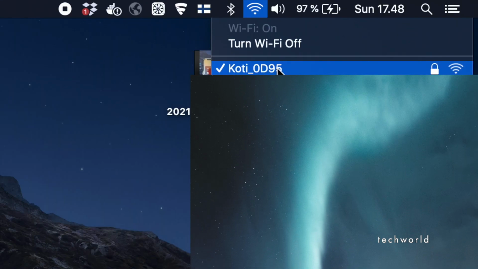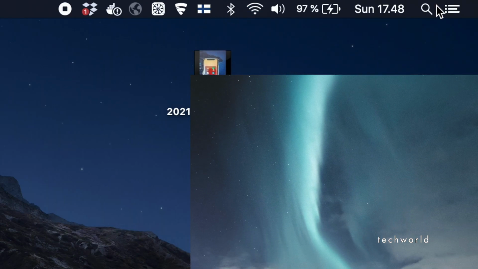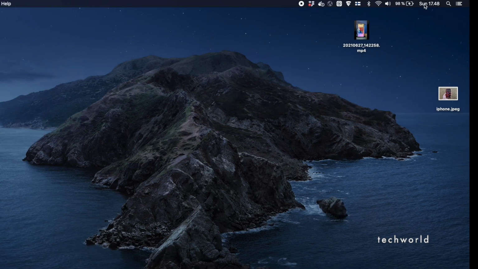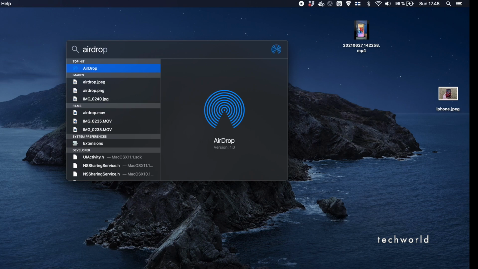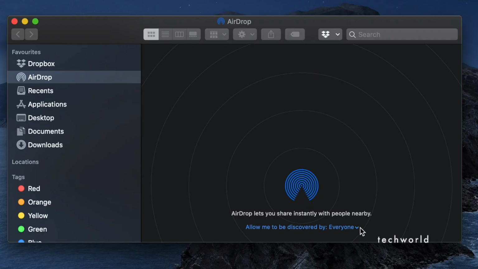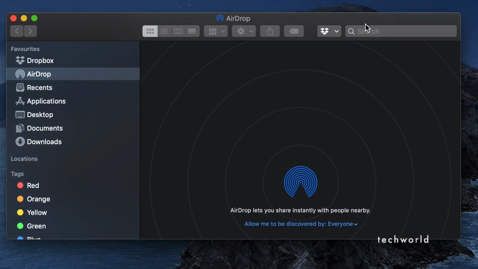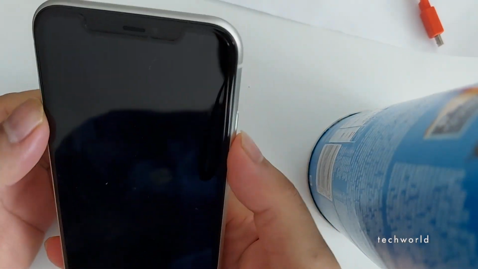This is why we are just checking each of the options, to make sure that they are all correctly set. So now let's open up the AirDrop window. In this window, you will have the option called Allow me to be discovered by everyone. So that's it from the Mac side.